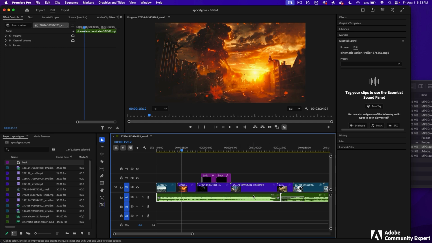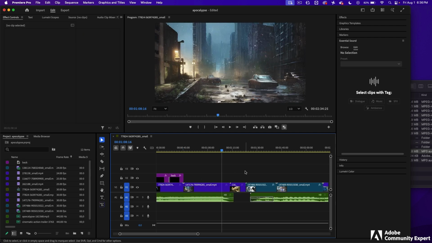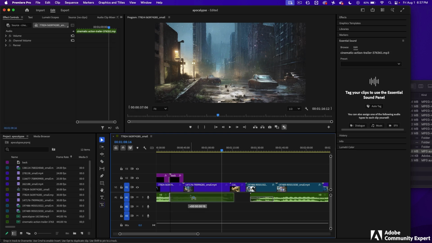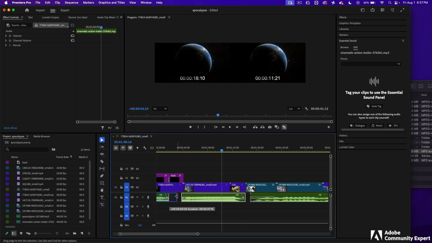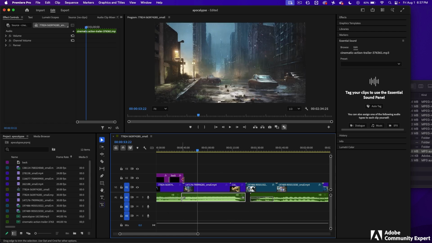So what we have to do is make the music go longer. So if you want to get really jiggy with it, what I would do is cut the music here, get the move tool, move the music to the right to where you want it to go, and then drag this to the right. And hopefully this transition sounds good. It's not bad. That's one way you can do it.